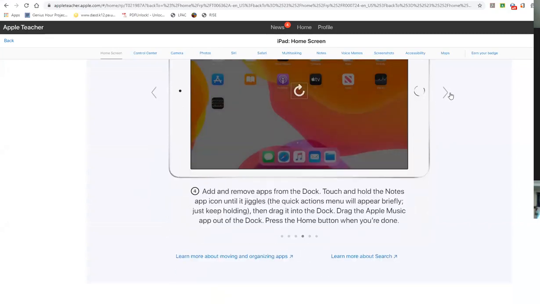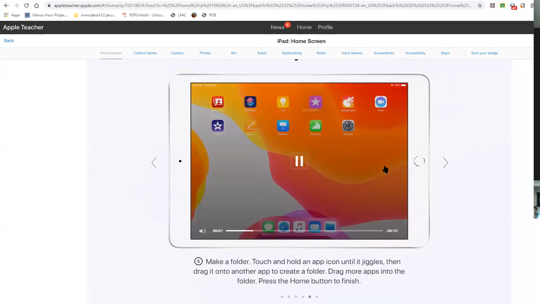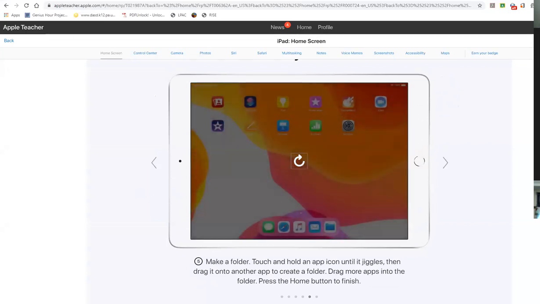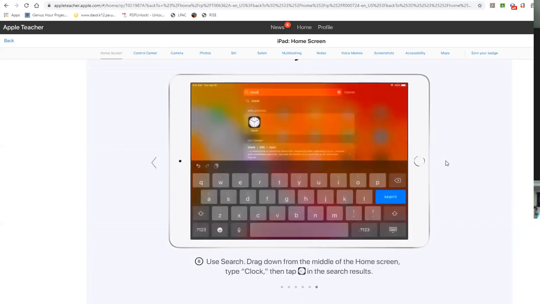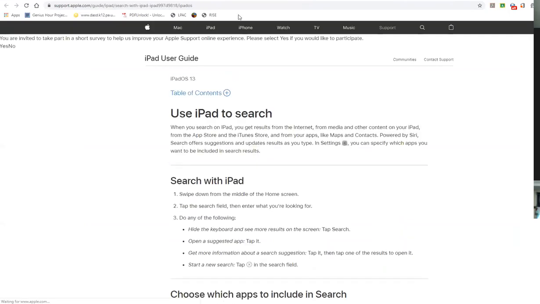Okay, and so you go through these, and each of them has a little video so that you can see it in action. That's why I'm telling you, you do not need an iPad or a Mac, because each of the little courses has videos to show you how it would work on the iPad or on the Mac. Here you're learning about moving and organizing apps, and then you go to the next one, or you want to learn more about how to use search.